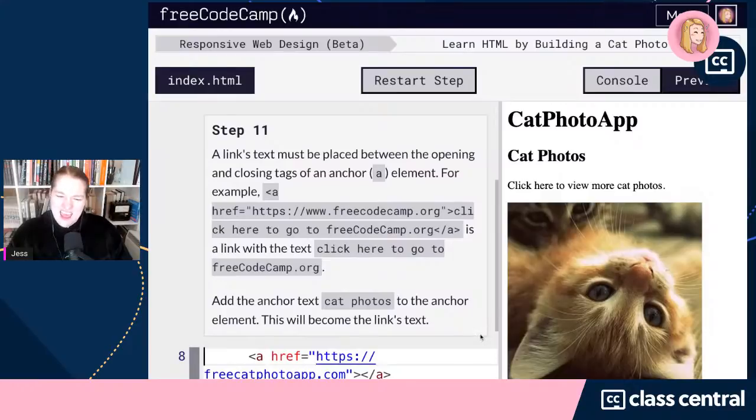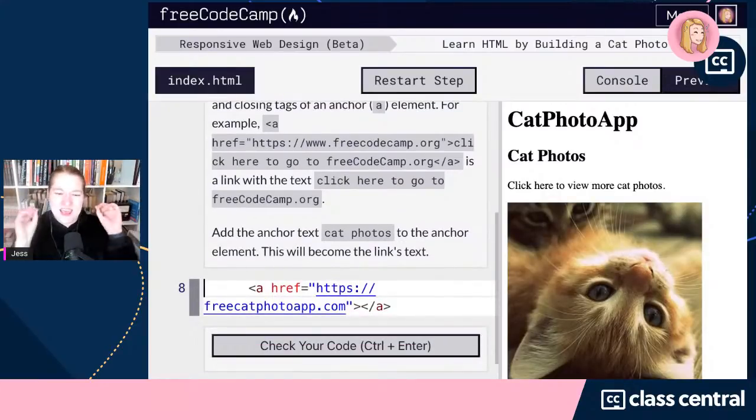So we're going to add some text, and the text is called anchor text. Yeah? Cool. So the anchor text is going to be cat photos. Can anybody tell me where you think we might put it? Where in line 8 should I put the text cat photos?